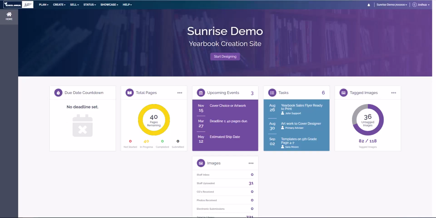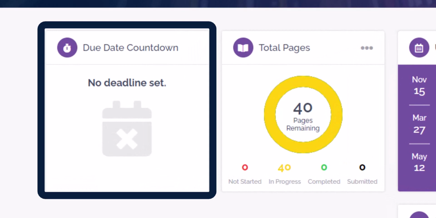After logging in, you will be taken to your home page. Here on your home page, you will see different modules and a toolbar to take you to different locations. First, let's look at some of these modules here on the front page. First, we have the countdown module. This module will show you how much time is left before the submission date of your yearbook.